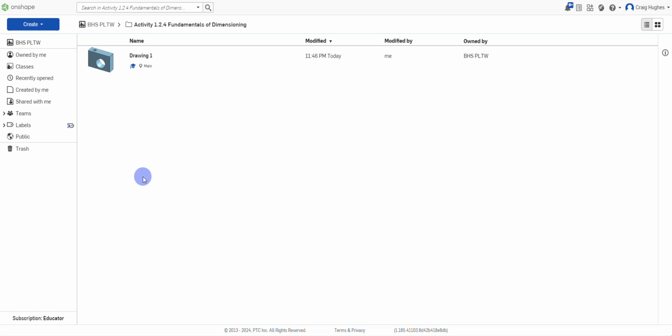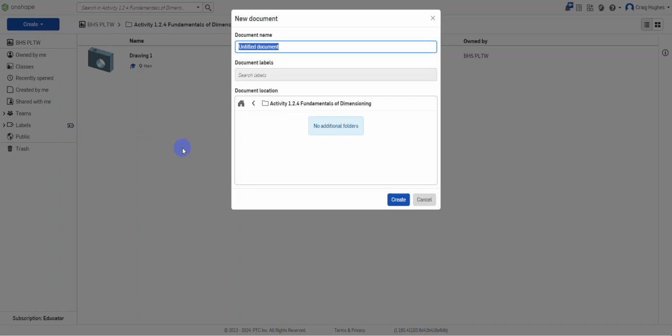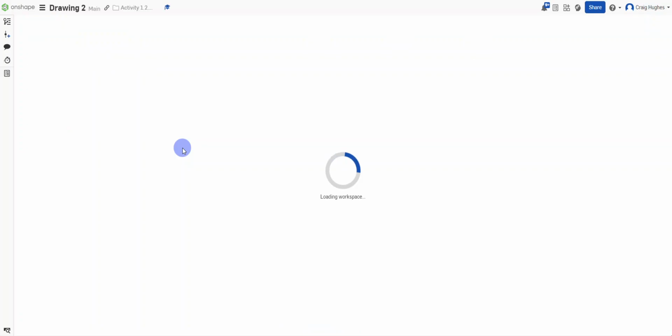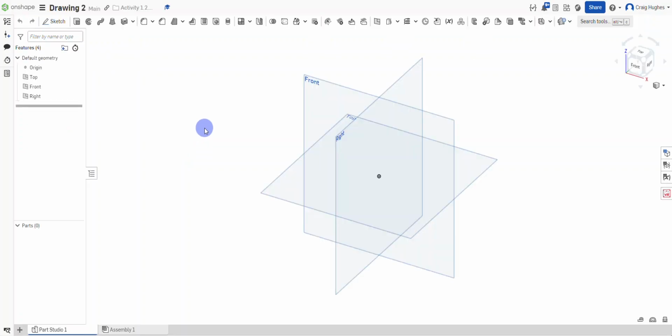In this video, we're going to take a look at drawing number 2 for activity 1.2.4 Fundamentals of Dimensioning. We've already started drawing number 1 and got a model and a drawing created. So we're going to go ahead and create a new Onshape document, which we'll call drawing 2.